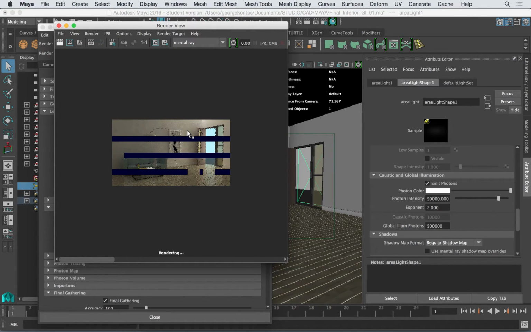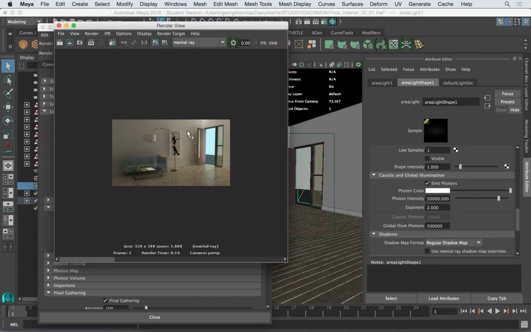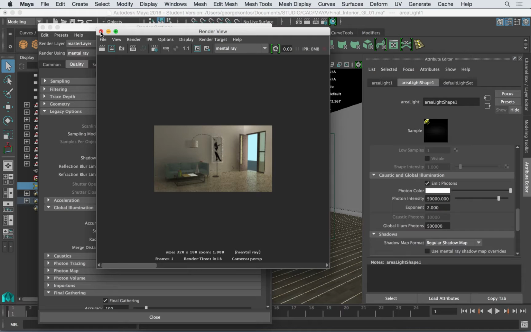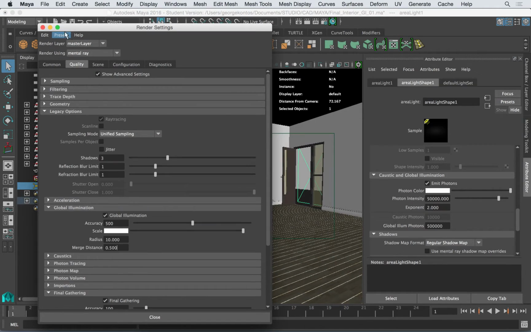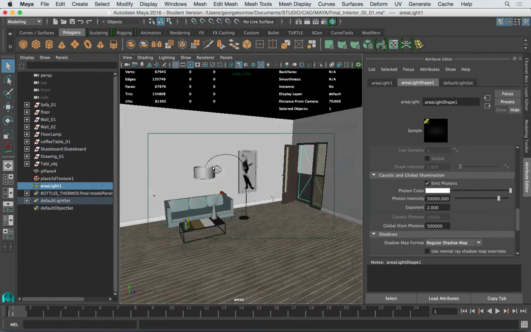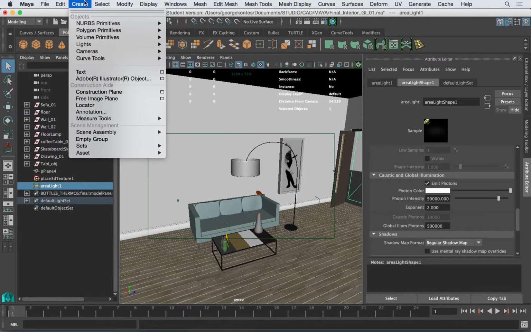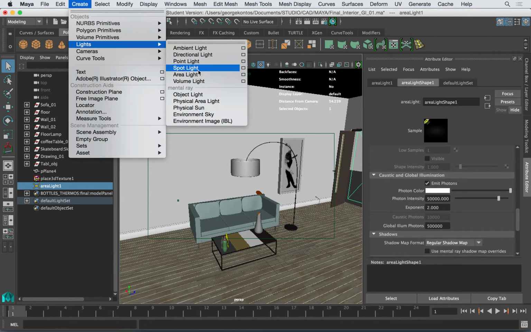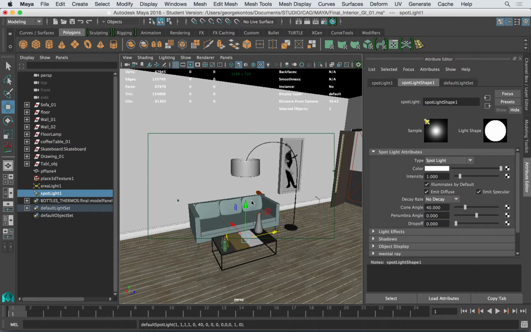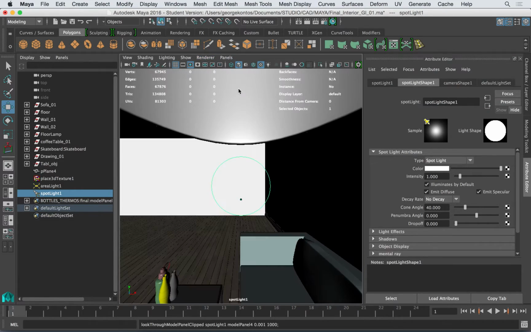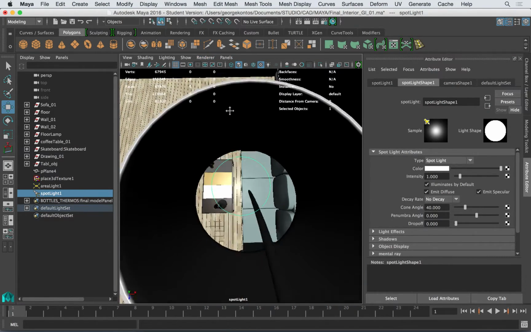So now this is very balanced. I'm gonna make a spotlight and attach it on that lamp. So I'm gonna go ahead and create a spotlight. I can look through selected, so I can go render panels, look through selected. So that's the spotlight. I'm gonna go inside the lamp.